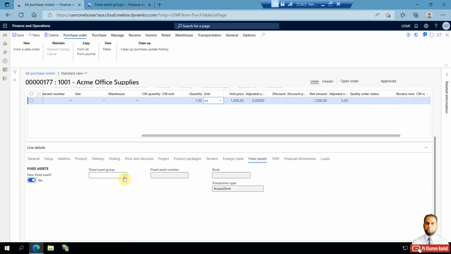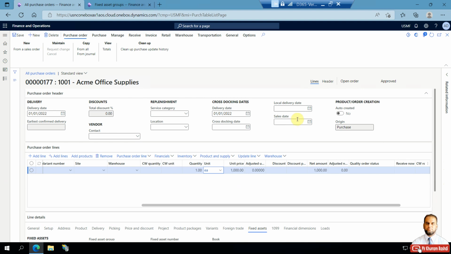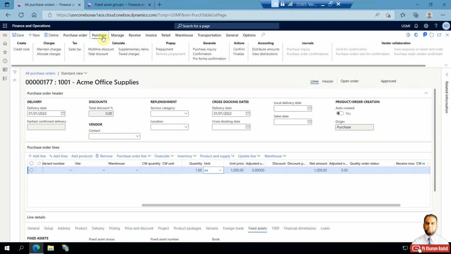in order to create this fixed asset at the time of product receipt or invoice. So I will select computer as a fixed asset group, which we just saw. I showed you the setting of the fixed asset group. So that is selected, and the remaining are disabled values. Okay, so you only need to check this checkbox new fixed asset and select a fixed asset group called computers. So once you select this, that's it. You need to just confirm this purchase order.